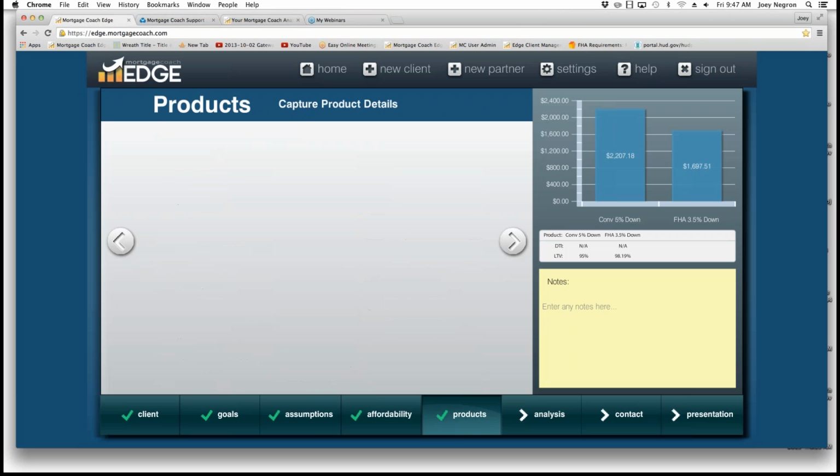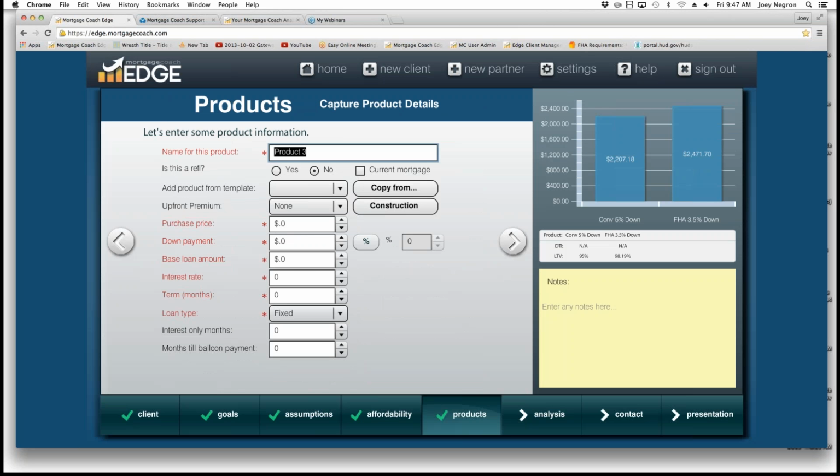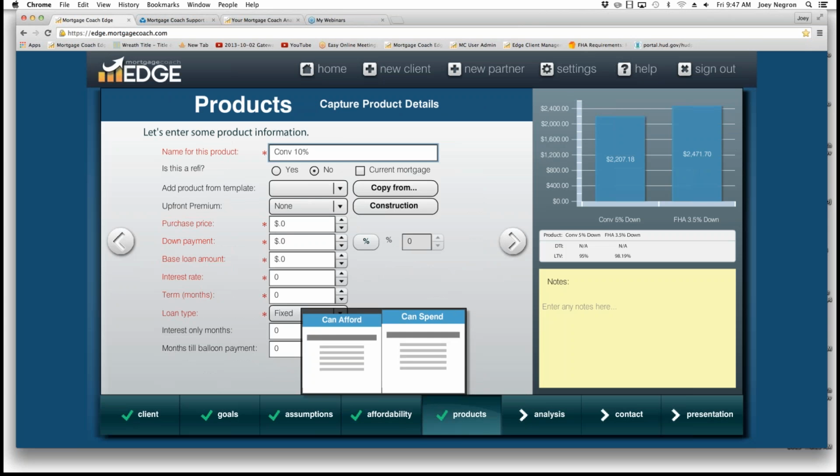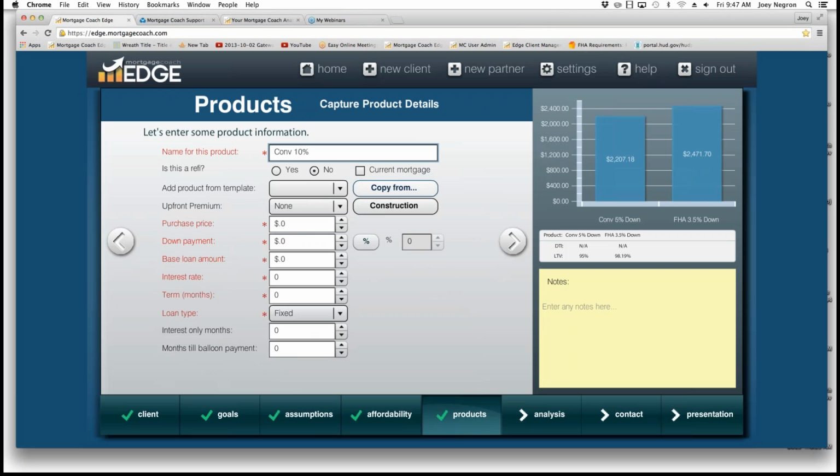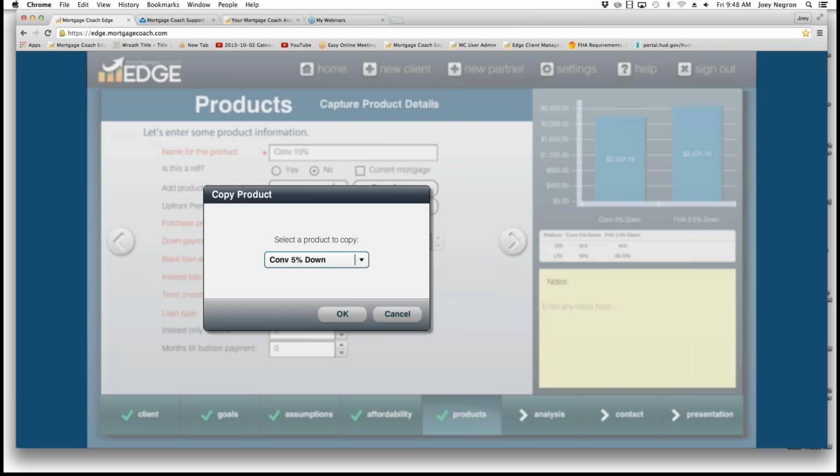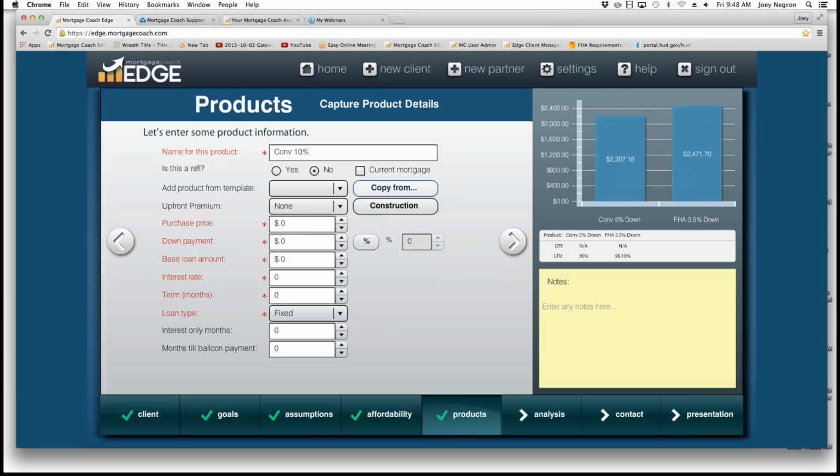So I'm going to cancel. I'm going to click add another product, and I'm going to say this is a conventional 10%. The reason why I'm using this is you can use this copy from anytime you're creating a second, a third, or a fourth product. This conventional option that I originally created as the first product, I can select OK, and again, that was selected by copy from.